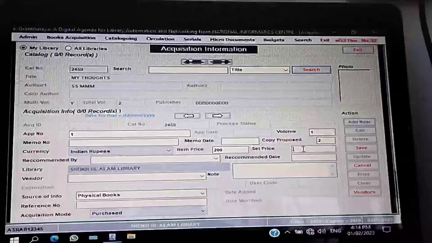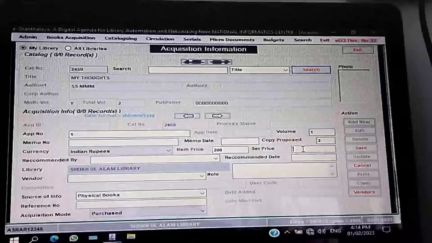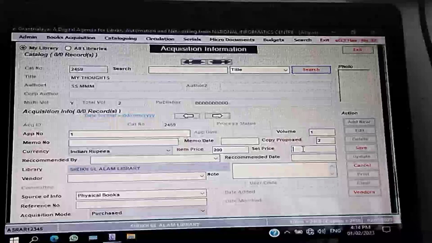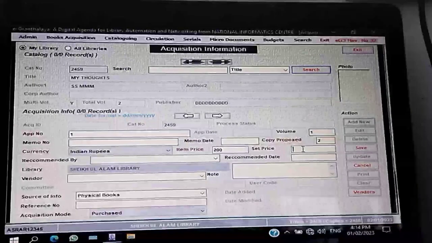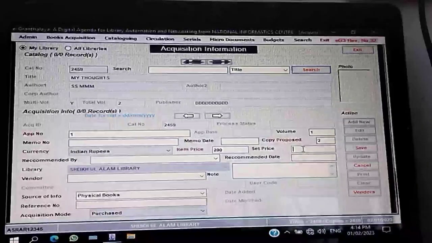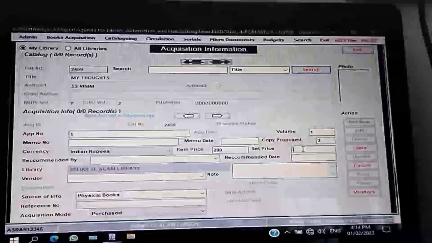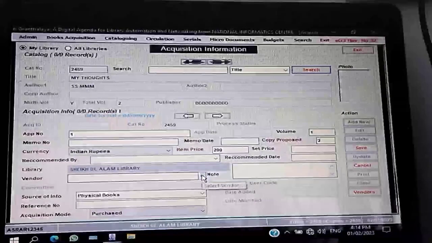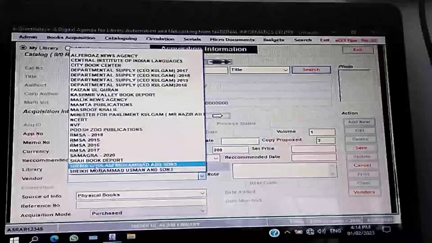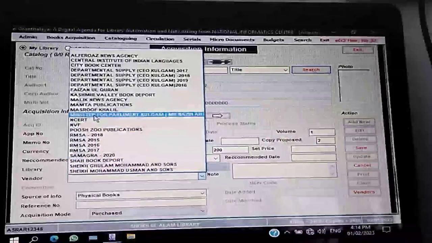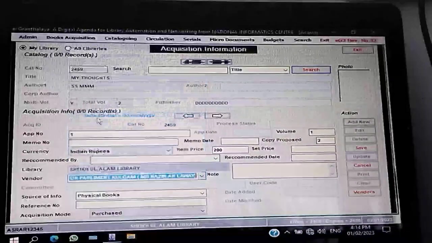If it is in a set, you have to mention the set price here. Sometimes the books are in volumes, volume first and second, then the price is mentioned as the set price, meaning the set price of volume first and second. If it is available in set price, you can mention that here. Then vendor, from which vendor you are going to purchase. Suppose I will write here Minister for Parliament, Kulgam.